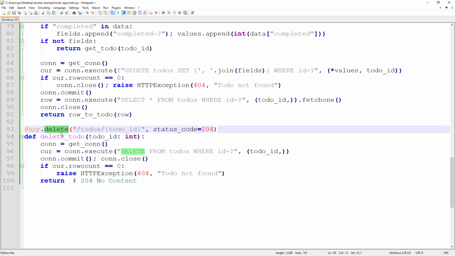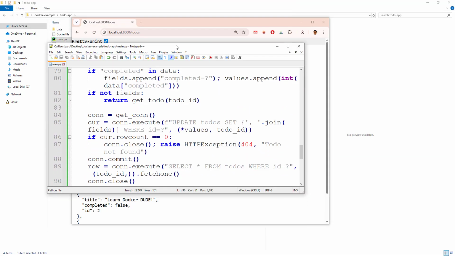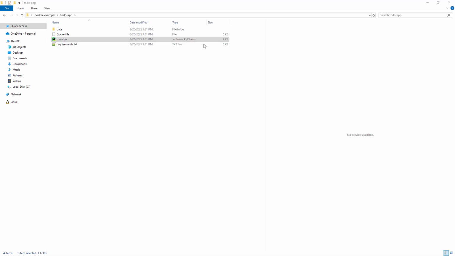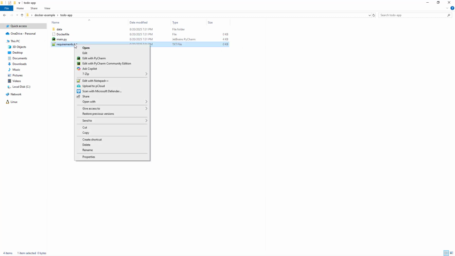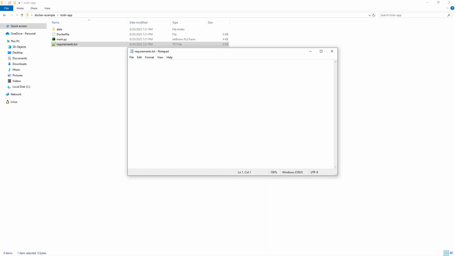Okay. Delete is pretty much as simple as we can go. Delete from todos where ID, so we delete by ID. Well, this is honestly as simple as we can go. Let's think about what we should write in the requirements.